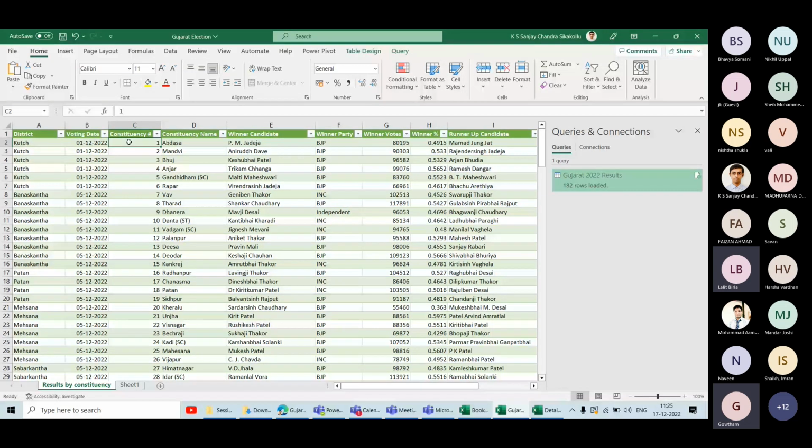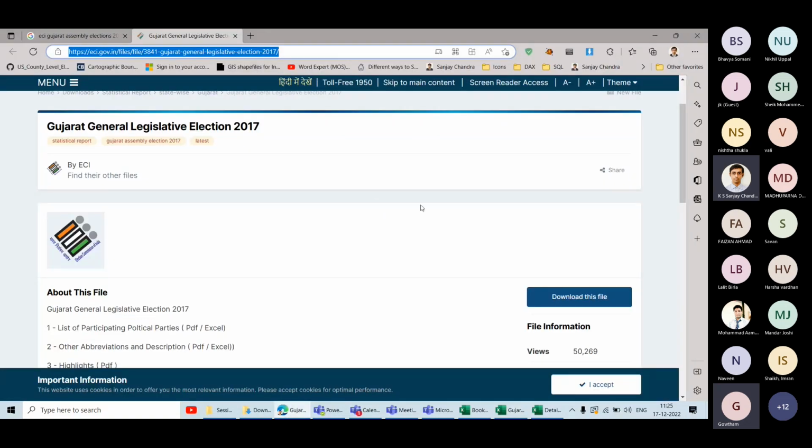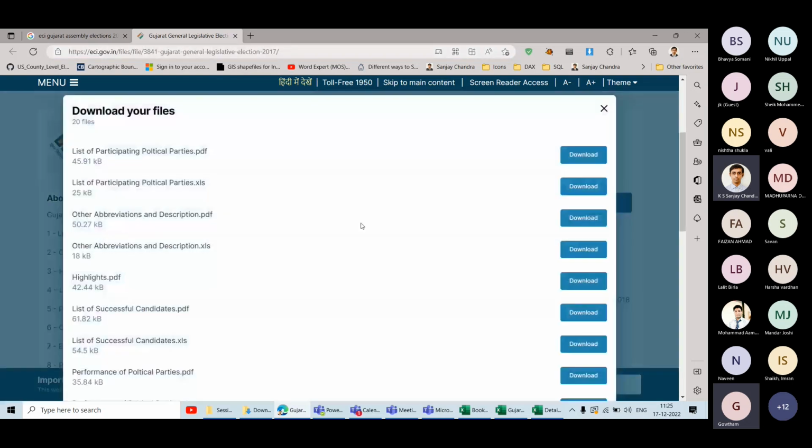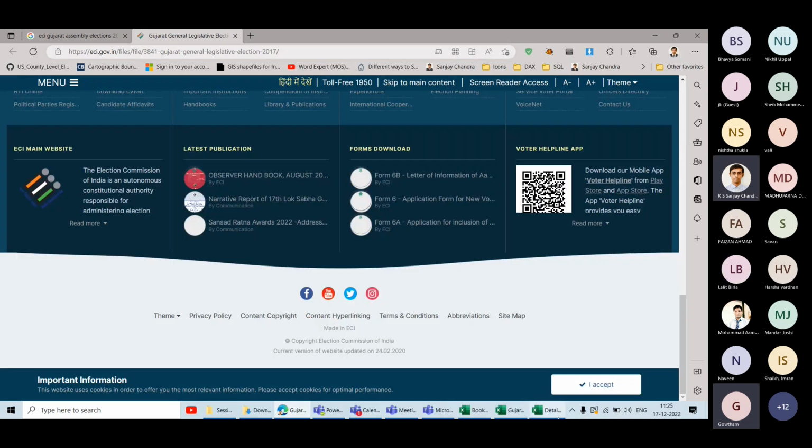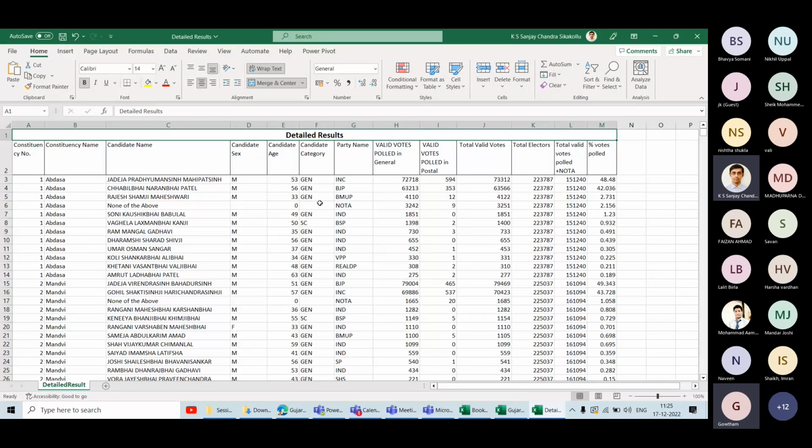Sanjay, can you please show that raw data? Yeah, I shared the link in the chat box. Just go to the website, download the file from the chat box, the one that says detailed results Excel. Download the last one. Okay, I'll just flash it on the screen as well. You can just brainstorm.